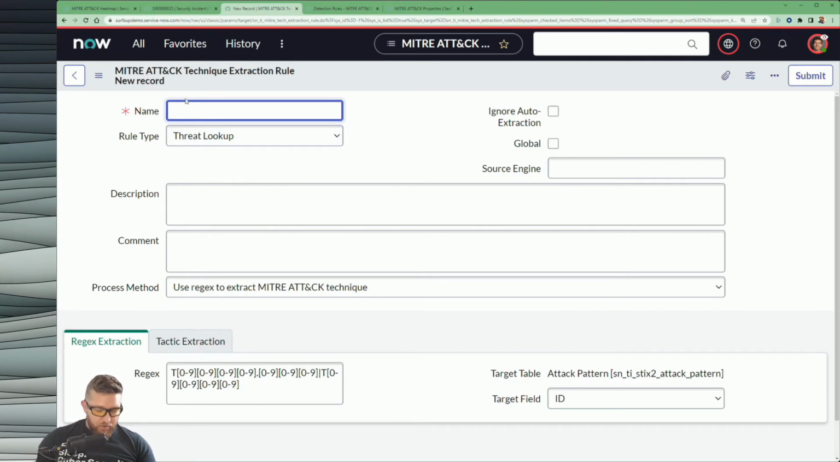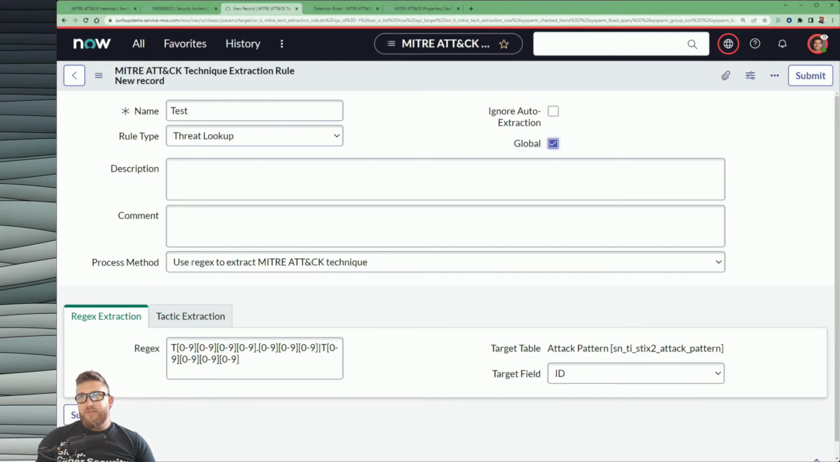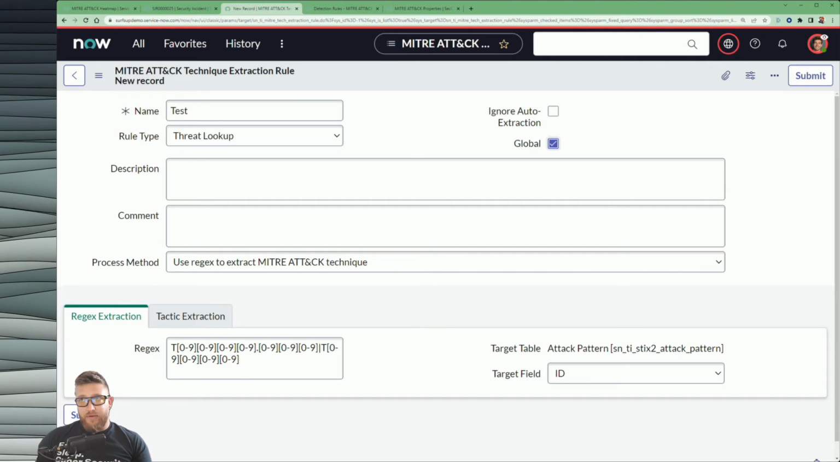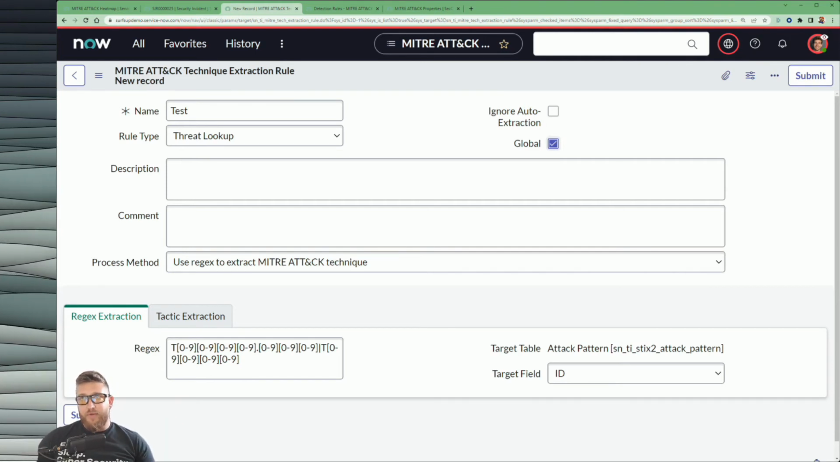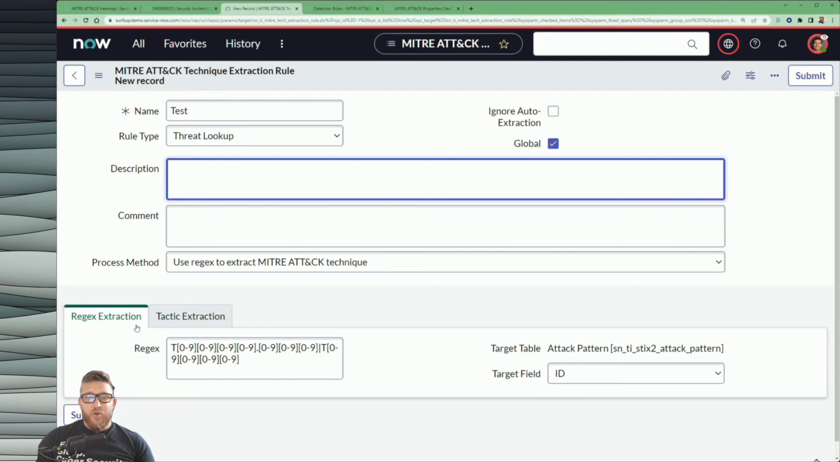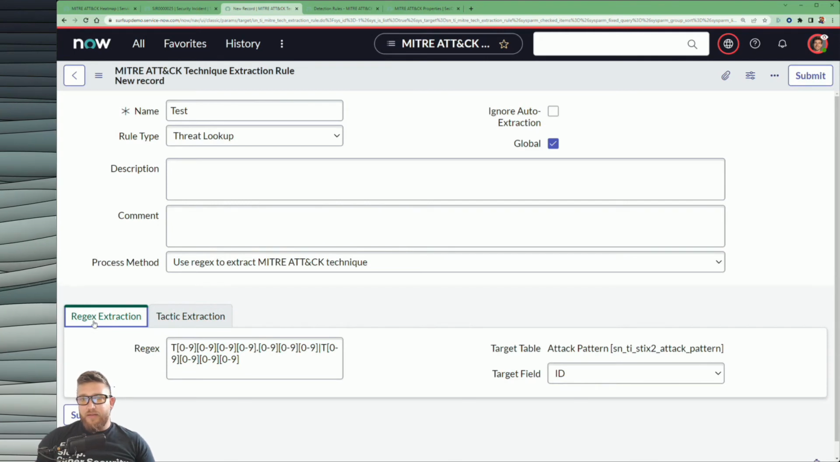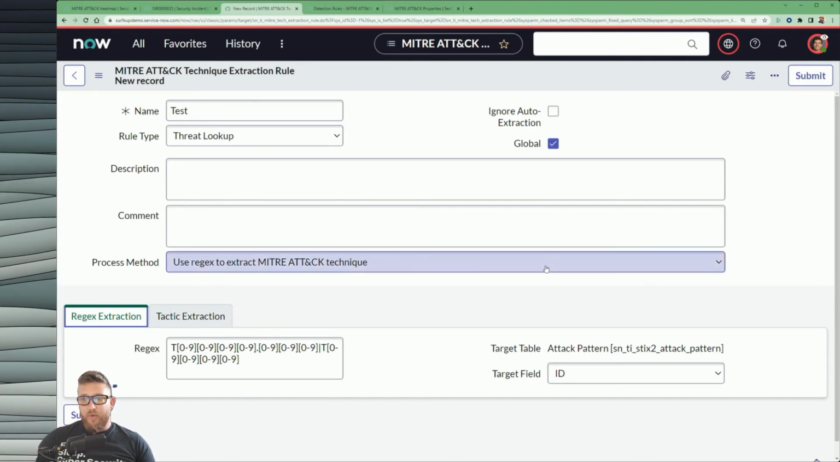So I'm going to call this test. Here I have my rule type, threat lookup, and now I'm going to select the global engine setting. When we use this, this is the extraction that runs on all threat lookup integration results. So not just the one, but all the integration results that you have in here. Now that we have that all set up and populated, we can add our description, our comments, and of course at any time we can change out the regular expression extractions or tactics, but these have already been predefined and we can start to use this right away.